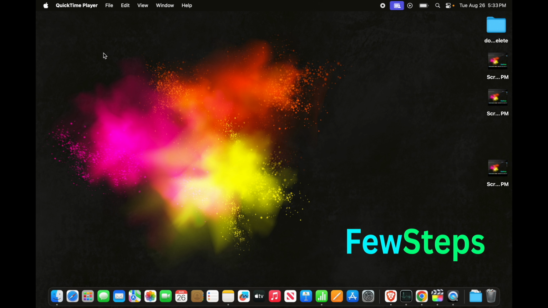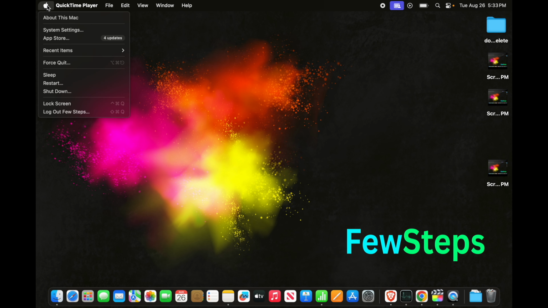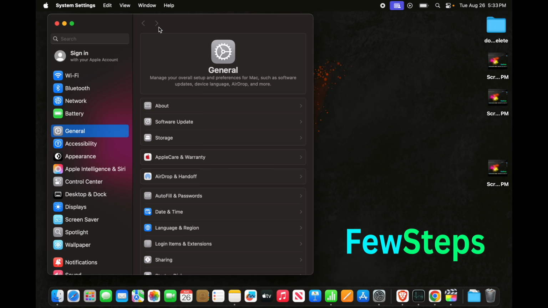To do this, at first we need to click the Apple menu. It will be expanded like this. From here, we have to choose System Settings. I'm going to click here so that the System Settings window will appear.